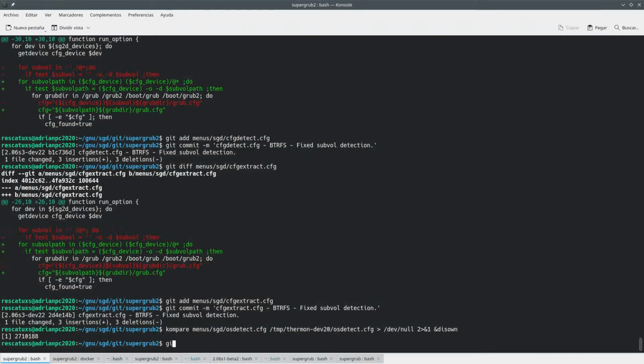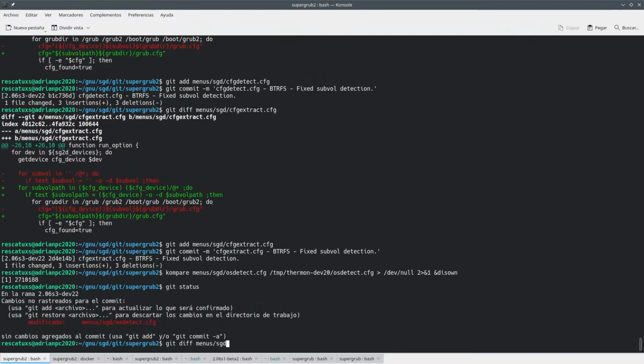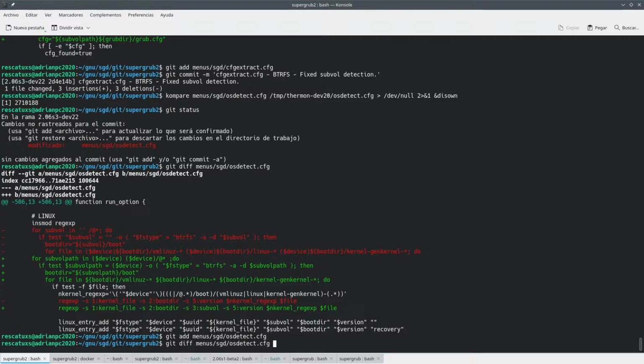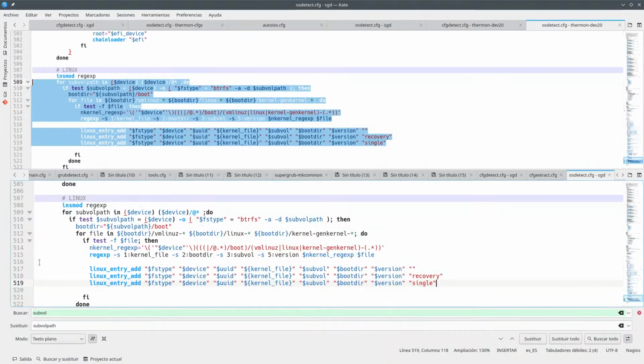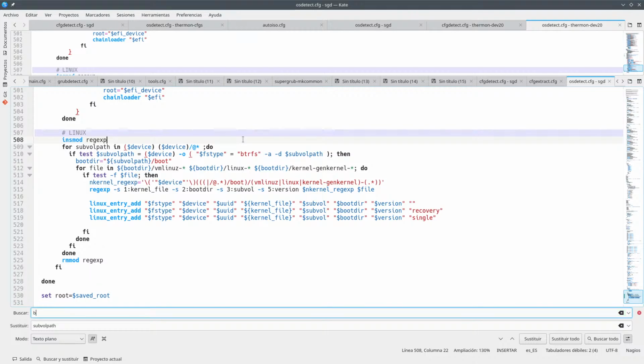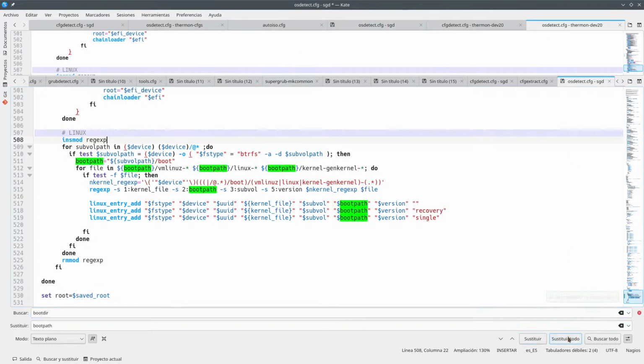and let's do this. OS detect, fix volume detection, and now we can work down here. We can say something like, let's do boot dir become boot path. Fix this real quick.